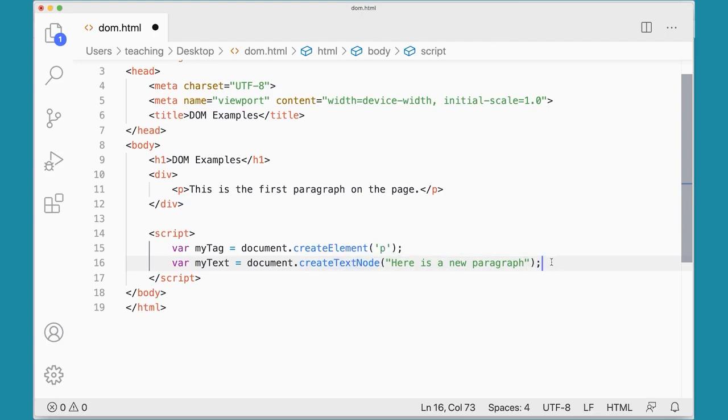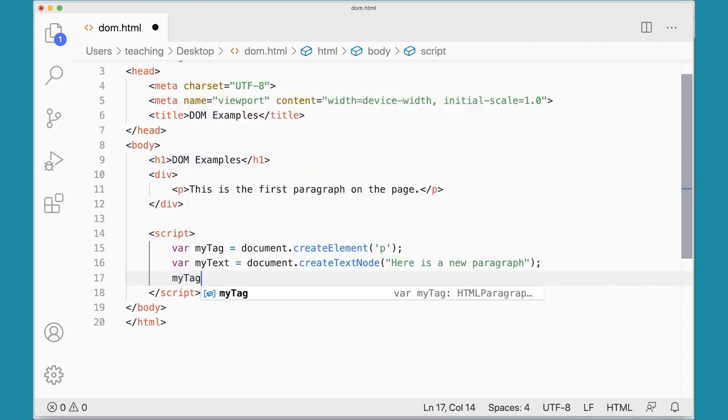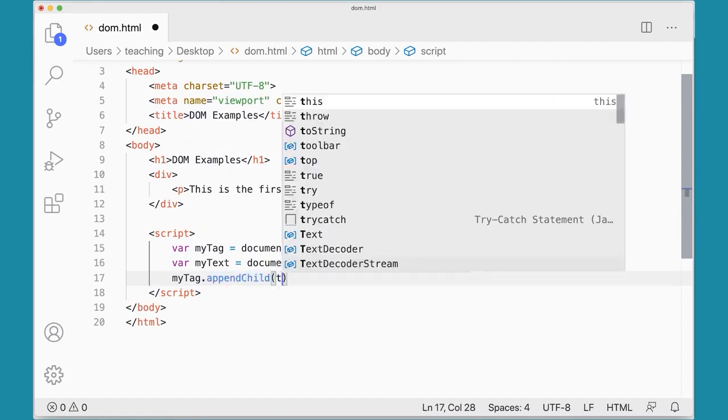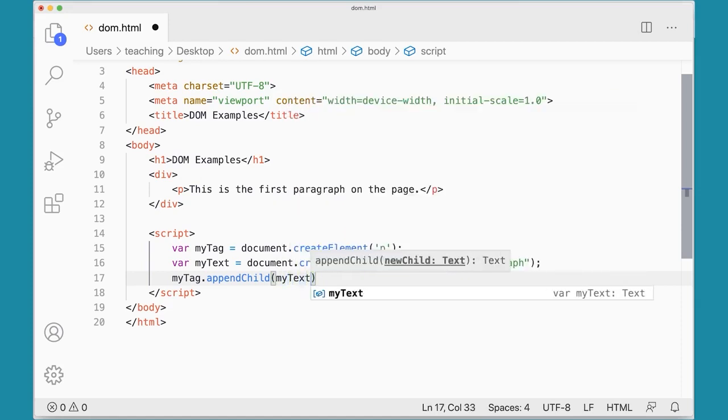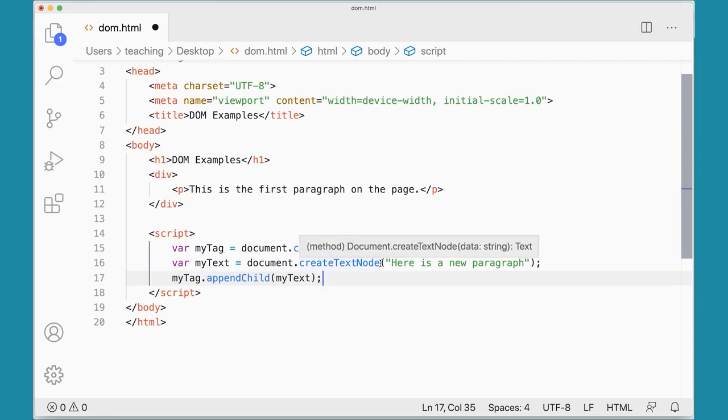And then we're going to say myTag.appendChild(myText). So that takes the paragraph that we just created, the text node, this text, and sticks it into the paragraph tag that we've created. So all of this is just happening in memory in JavaScript. And then we have to actually put it on the page.